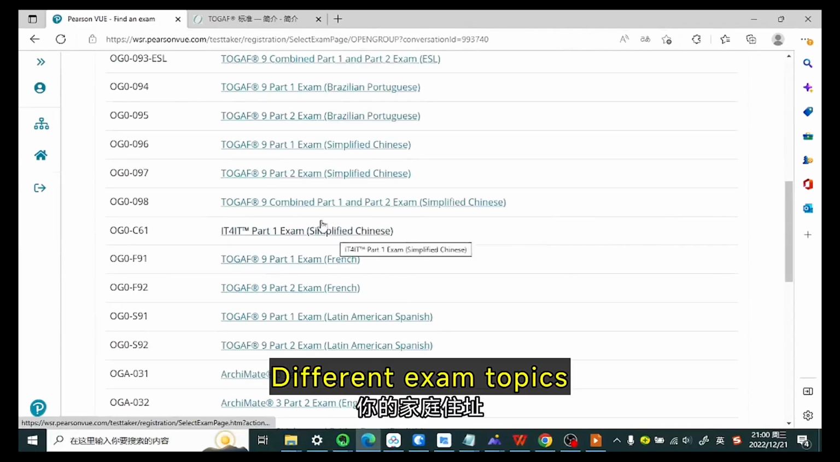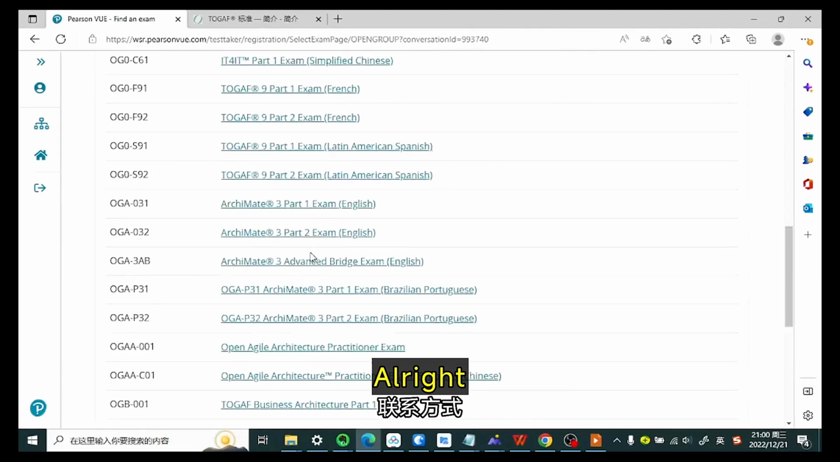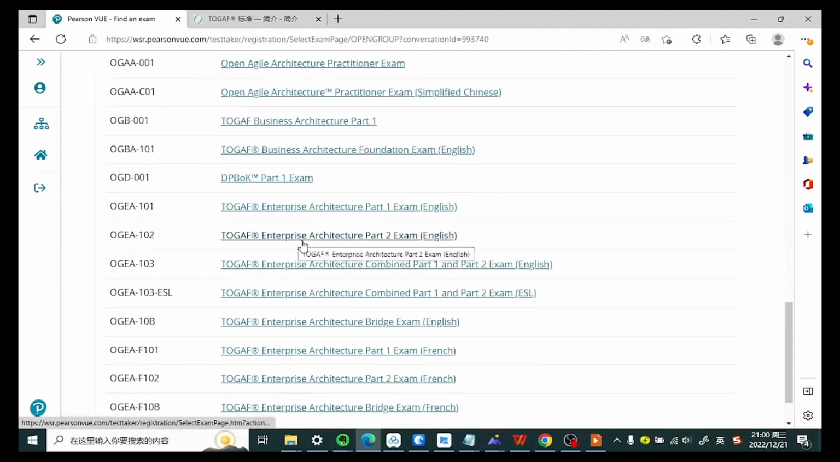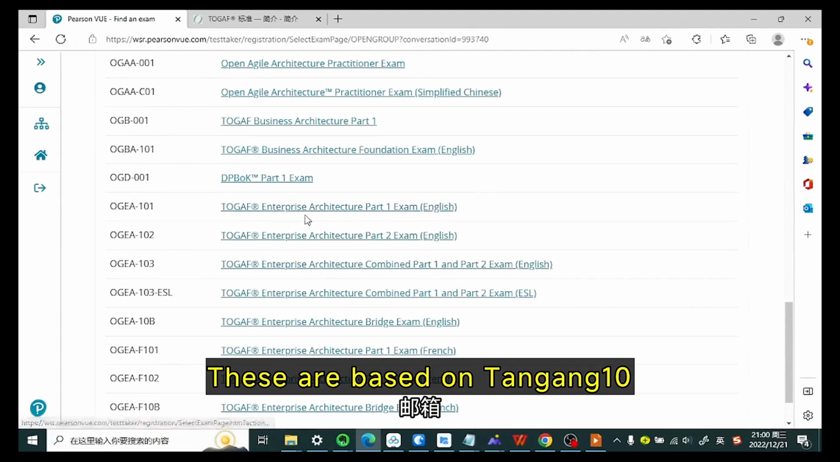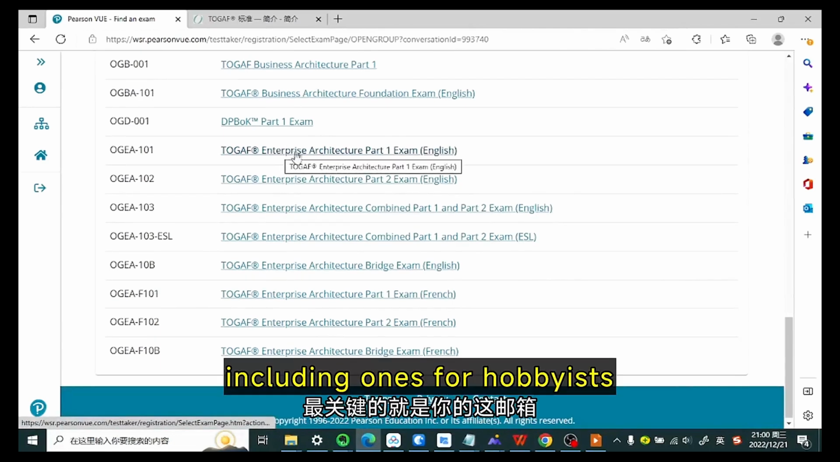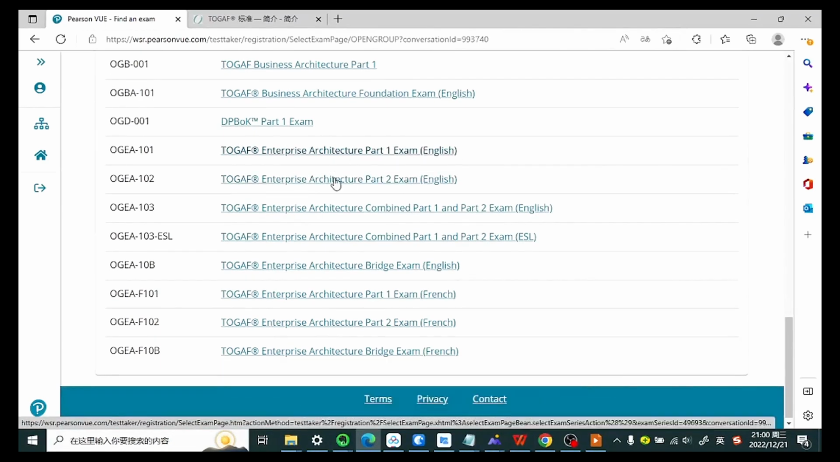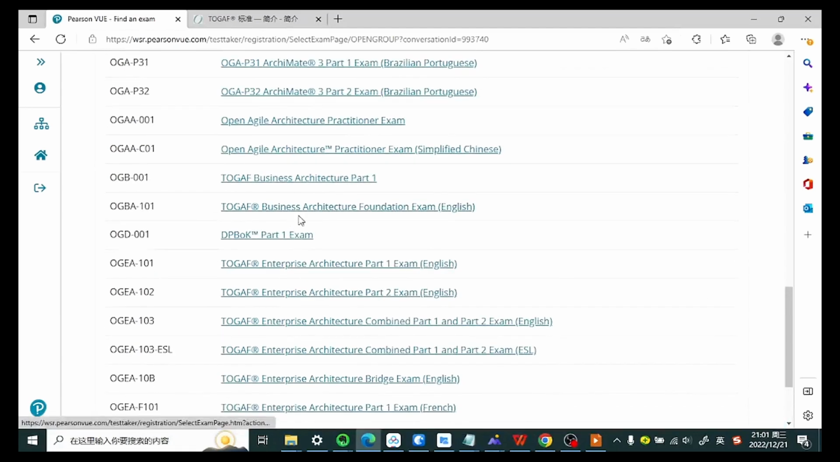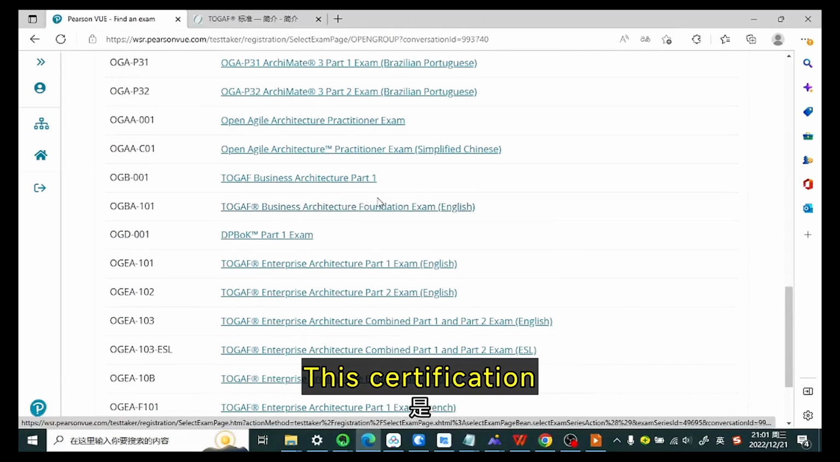Different exam topics. Alright. These are based on TOGAF 10 certifications, including ones for BA or Business Architecture. This BA certification currently offers only one level, foundation level.